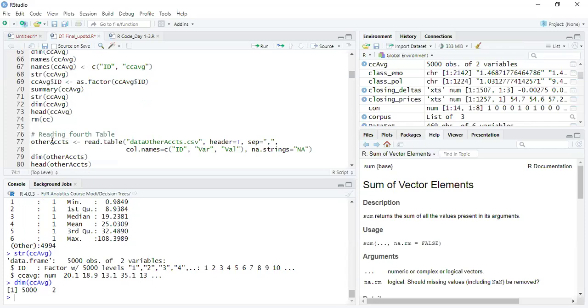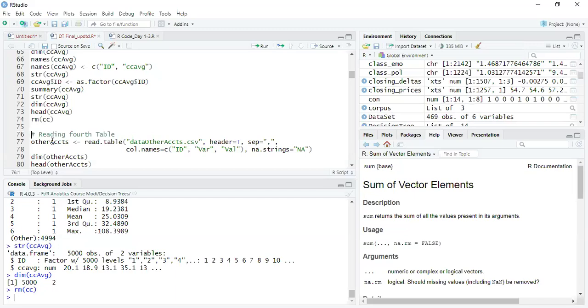If at all you have 4 GB or smaller memory space, what you can do is this: CC we don't require, because it is already stored in the form of CC average. So we can delete the first table, that is the third table that we copied, so that you can free up some memory space.